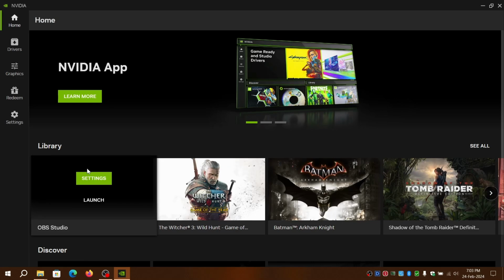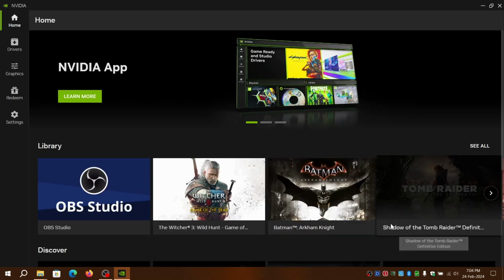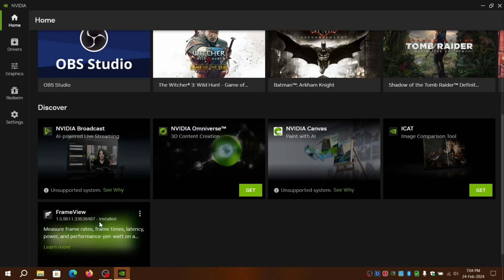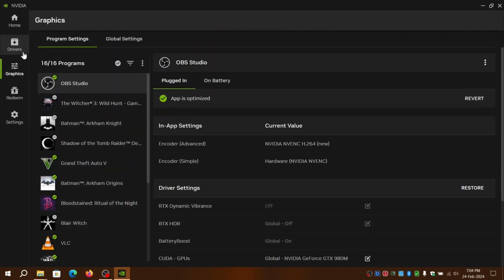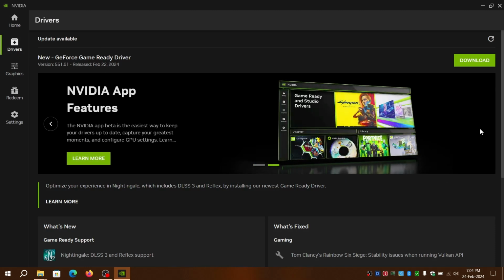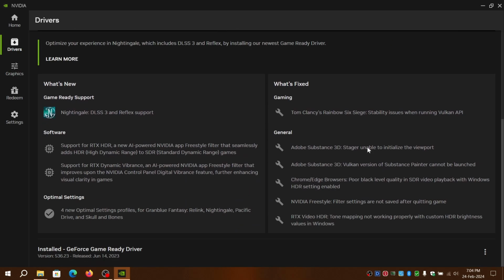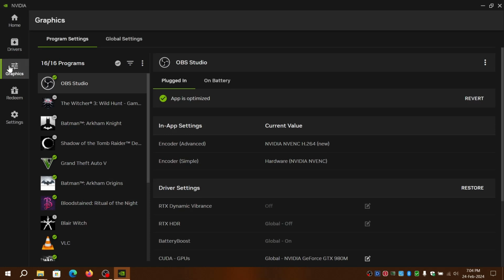Under Home section you have Library section that shows all your recently used games and apps. You can hover on the app or game to launch or optimize it on per app or game basis. Under Drivers, you will be able to download latest drivers with easy-to-read bullet points to highlight what's new and issues fixed. You also have the ability to view current installed driver and reinstall the driver by clicking on three dots.